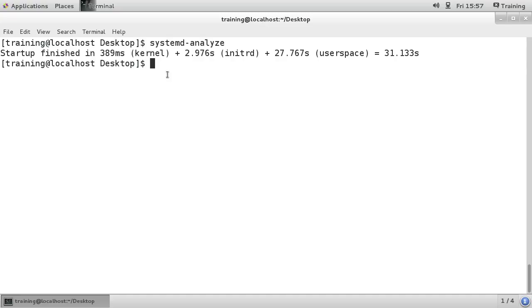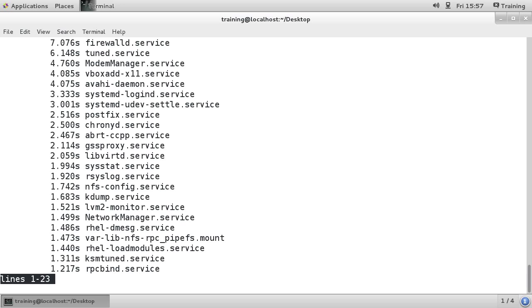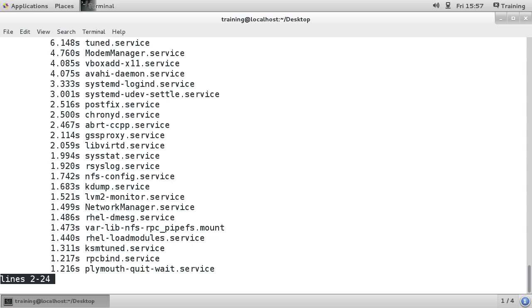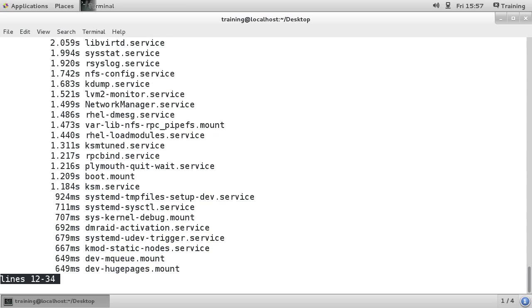So that's not too bad, but we can even go further than that. So we can go systemd-analyze space blame, and then we get a list of how long it took each service to load. So we can see that firewalld took 7 seconds, tuned took 6 seconds, and it basically goes down from what took the longest to what took the shortest amount of time to load.